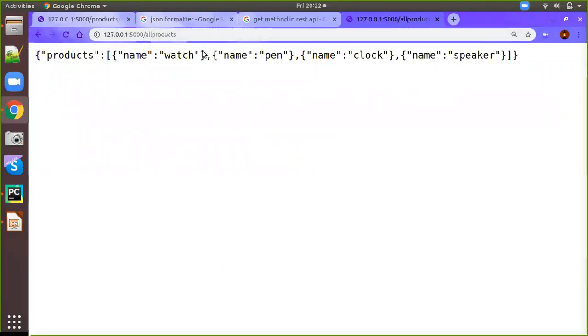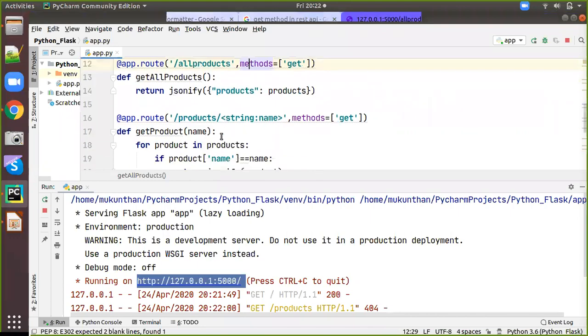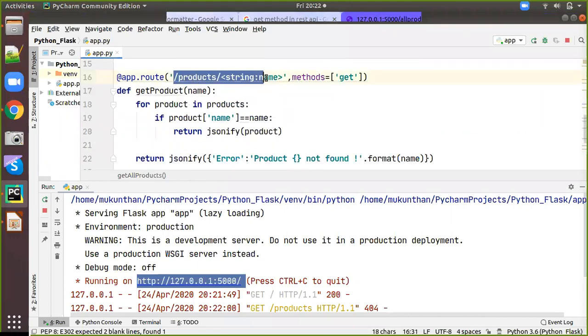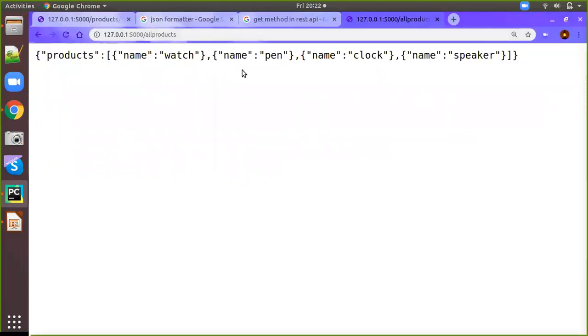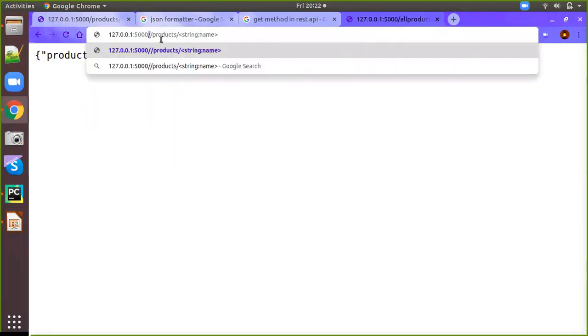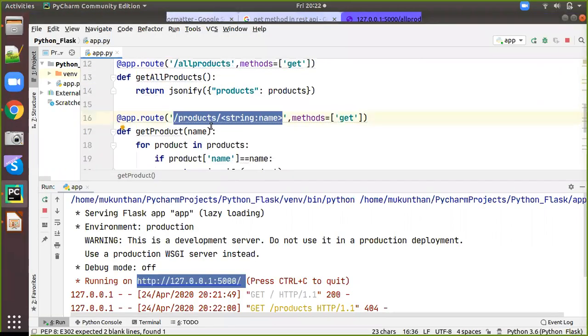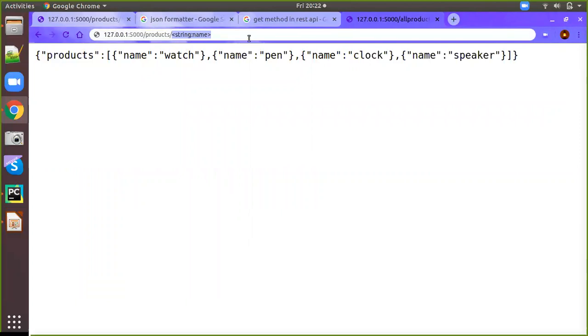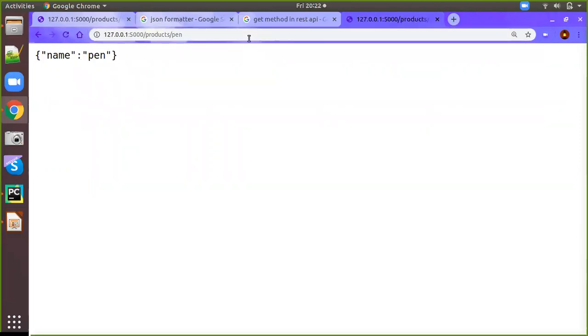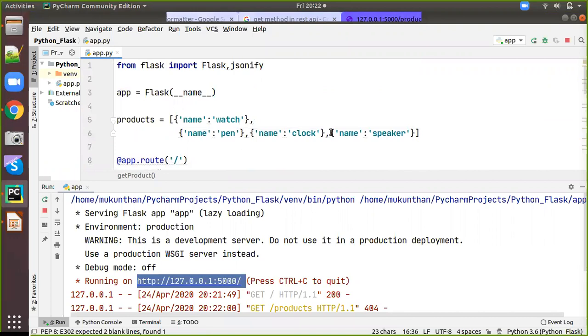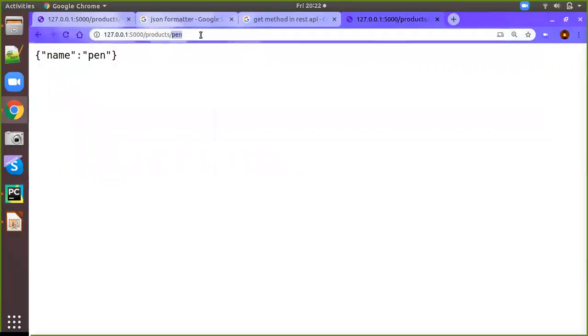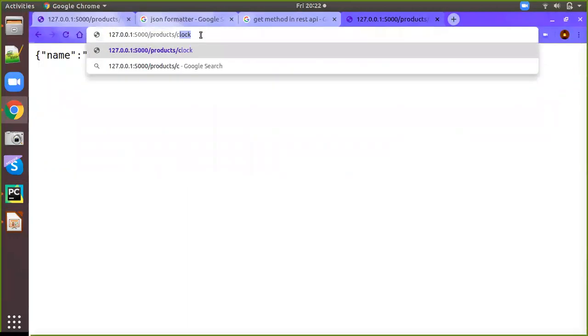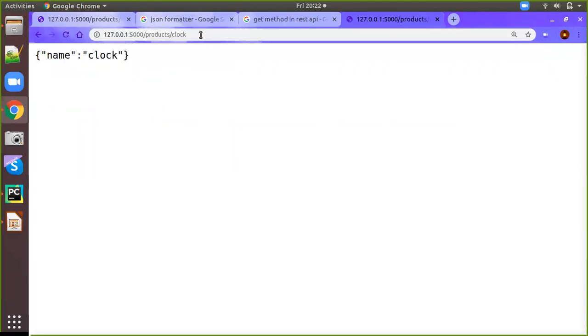Now I want an individual product. So let's see what the route is. It should be in this format. The last one will be our input. So let's delete, and see what products are available. We will see it is watch, pen, clock. Okay, fine. We will take the pen, enter. So the pen is retrieved. Next, we will see the clock. So clock, enter. You can see the clock.